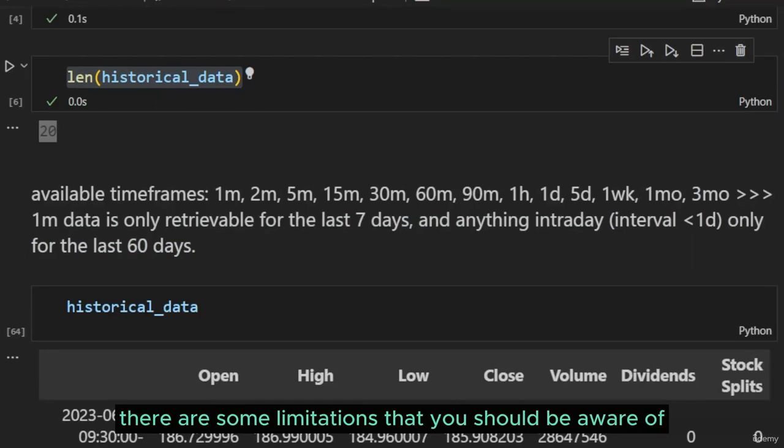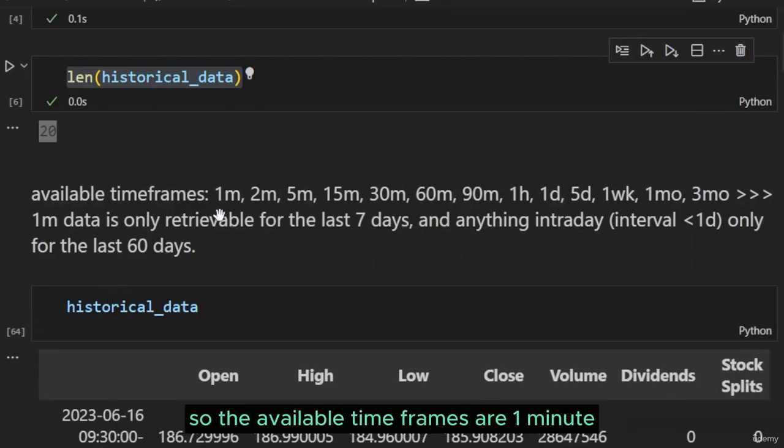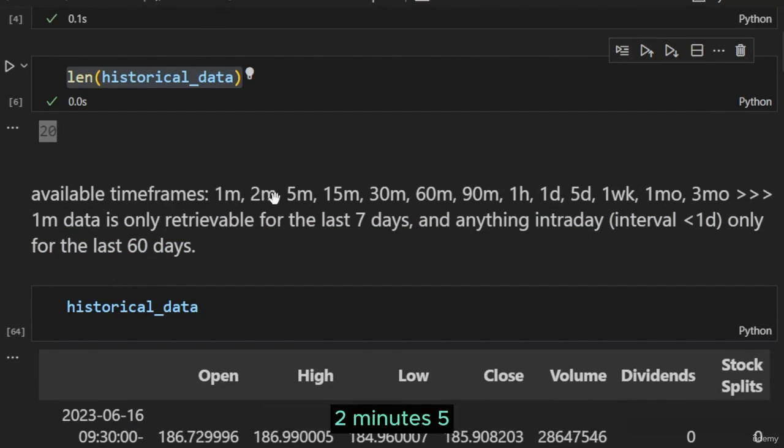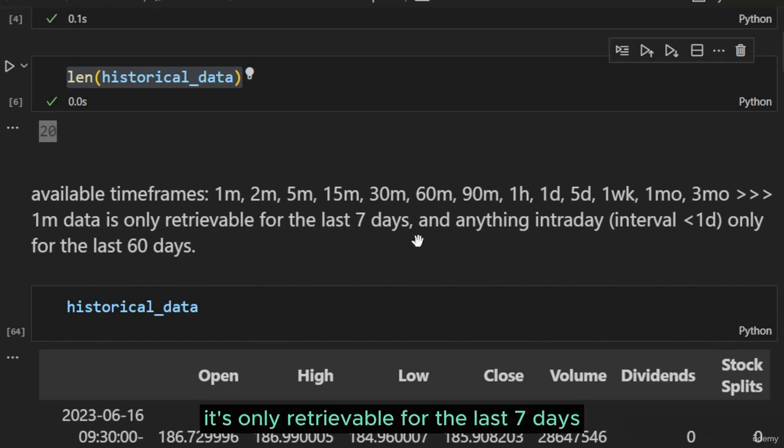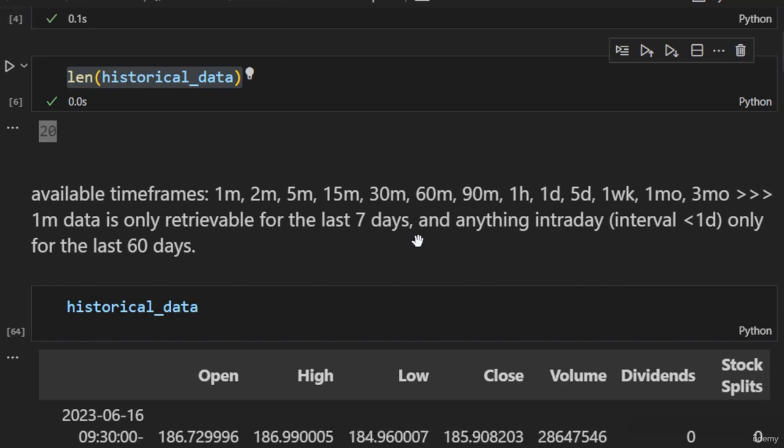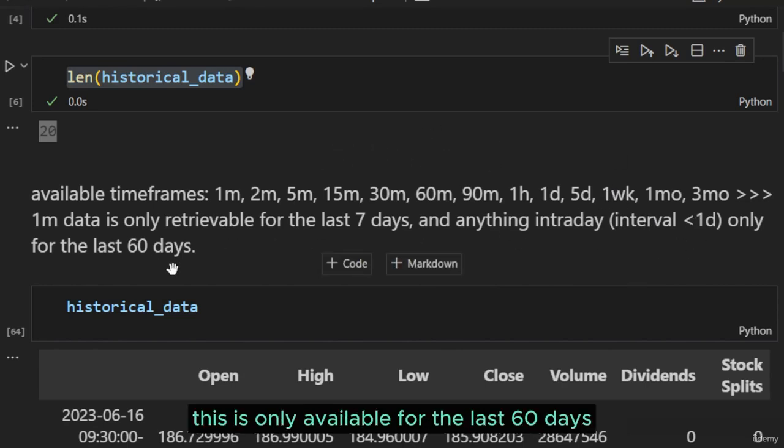There are some limitations that you should be aware of. The available time frames are 1 minute, 2 minutes, 5, 15, 30, 90 minutes, 1 hour, 1 day, 5 days, and so on, up to 3 months. However, if you want to download data using the 1 minute time frame, it's only retrievable for the last 7 days. You can't access anything except the last 7 days. And anything intraday, so less than 1 day, such as the hourly time frame, 4 hours, and so on, is only available for the last 60 days.